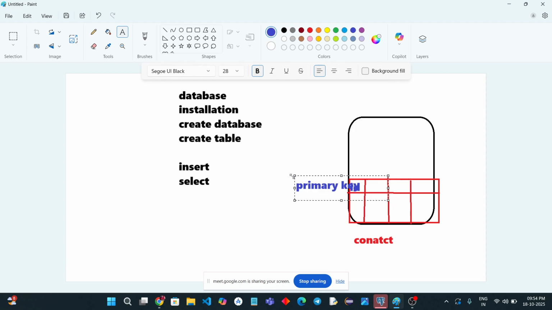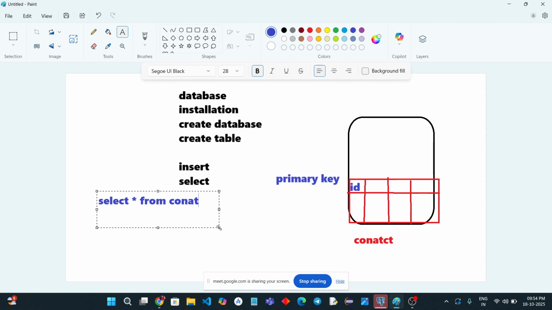And we know the basic selection. We have inserted many records and we have done only one select query, that is select star from table name. For example, our table name is contact. So here the star means all the fields. The meaning of star is all the fields.